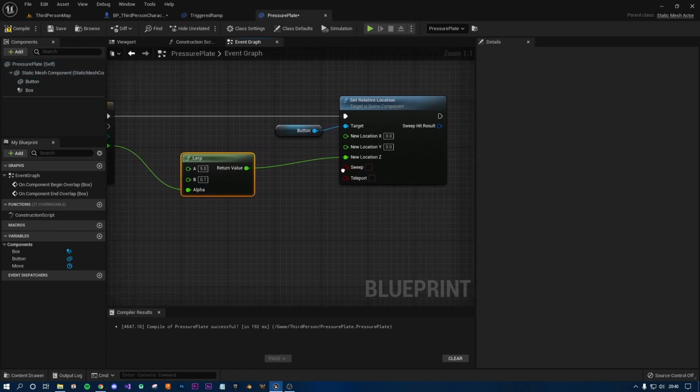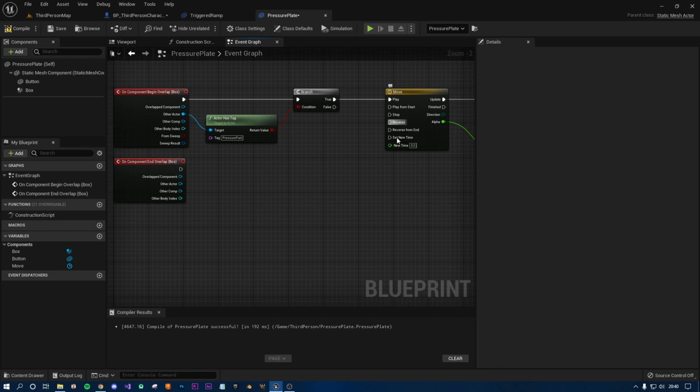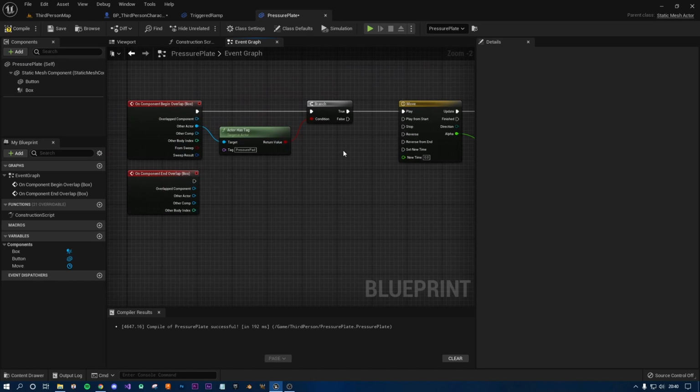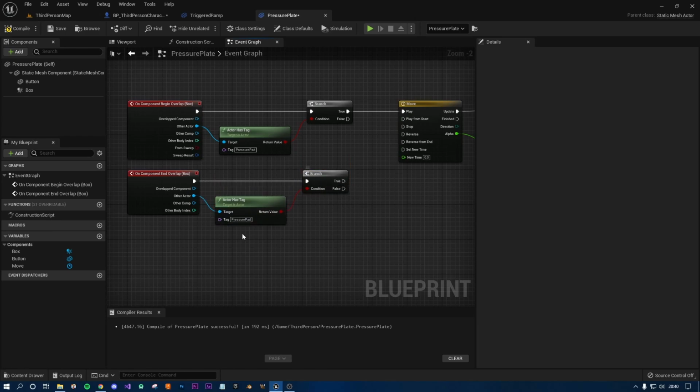Now, because we're doing relative location here, we don't actually need to change the X and the Y because these should remain 0. To get the button to unpress itself, we just want to do the reverse when we get off the button. So let's copy these, paste them, go to other actor, true, move these down a little bit, and if a pressure pad tagged actor gets off our box is true, we want to do the reverse. So let's hit compile and play.